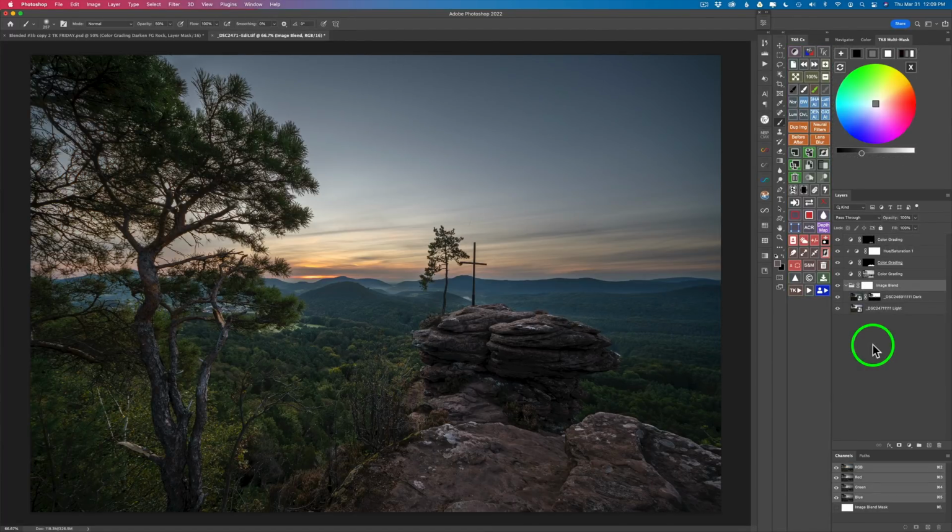By the way, I went ahead and did something. I put these two blended layers into a group called Image Blend, just so we can see an overall before and after, because I always like to see how I'm advancing in my edit. So that's a good tip. After you blend it, it's not a bad idea to put the blend inside of a group.